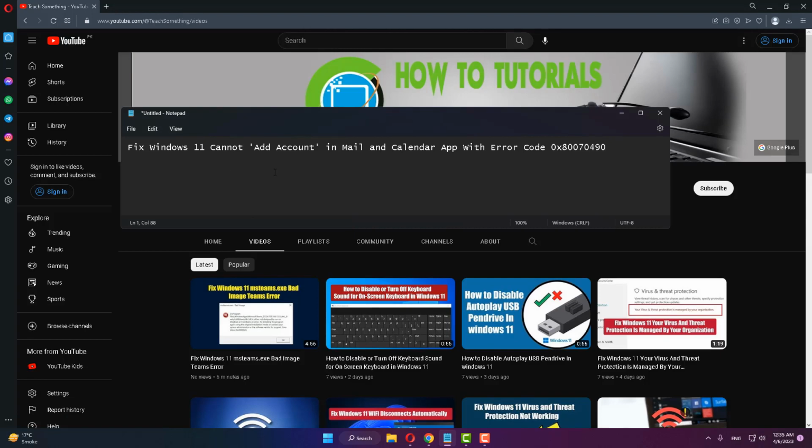I will show you how to fix the Windows 11 "cannot add account in Mail and Calendar app" error code. So how can we fix this type of error?